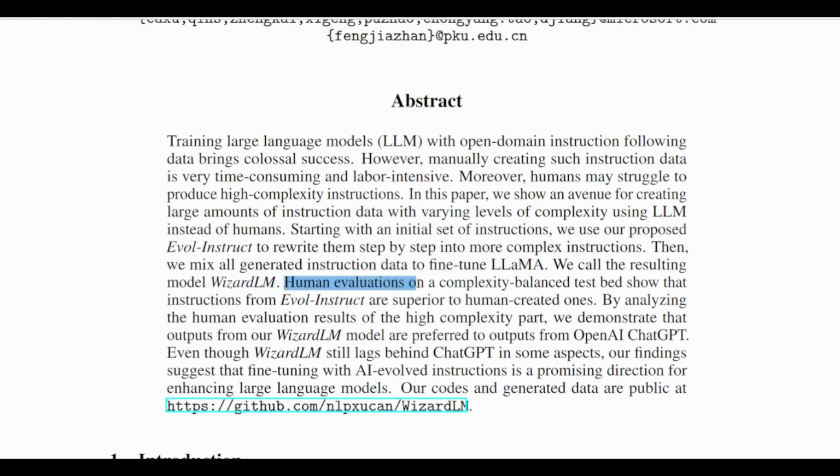They say that human evaluations on a complexity balanced testbed show that instructions from Evol-Instruct are superior to human-generated ones, and that by analyzing human evaluation results of the high complexity part, they are able to demonstrate that the outputs from WizardLM model are preferred to the outputs of OpenAI ChatGPT, which is to say that the WizardLM is not superior to ChatGPT, but exceeds the performance only in some aspects.